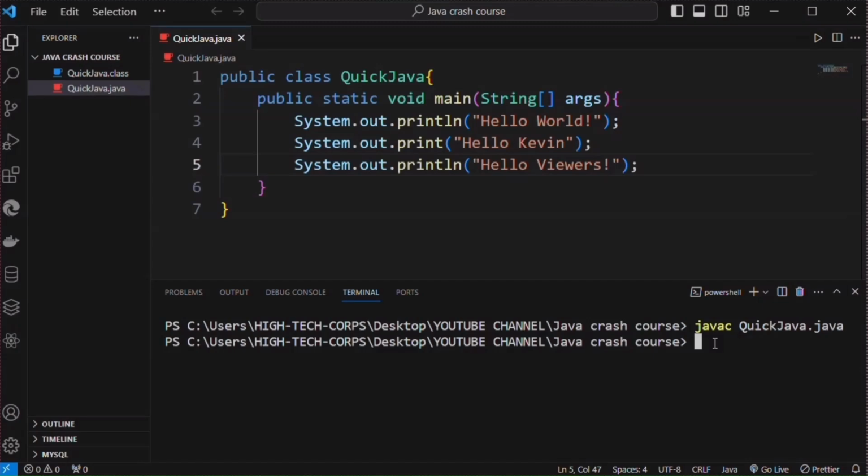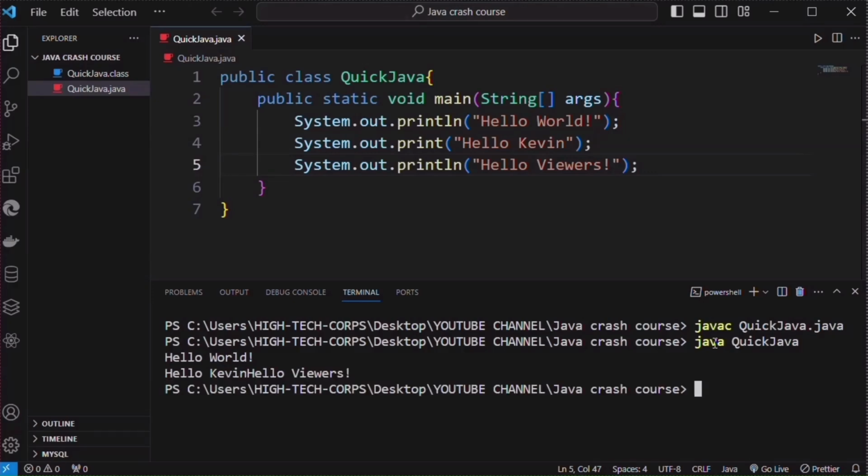Now I will type a second command, which is going to be java and then QuickJava, this time around without the extension .java at the end of the file name. And then I will press enter again. Now we can see our three messages which we printed in the program are displayed successfully.